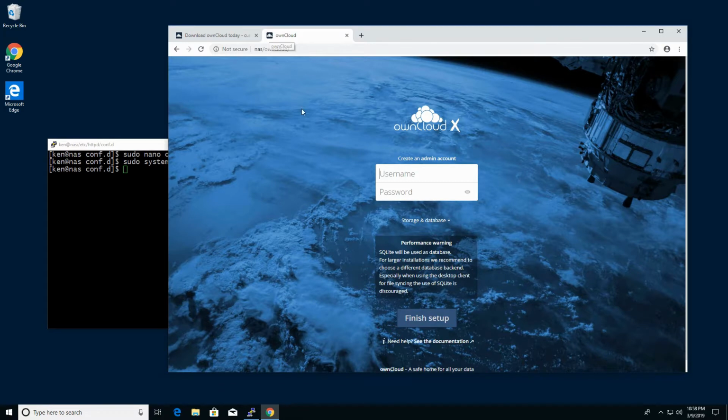And it worked. So here we are at the Owncloud that is running on our NAS. We need to create an admin account, and again, you can use whatever name you want. I'll use admin and give it a good password. Let's see, I'll give it my standard so-so password, but good enough for my purposes.